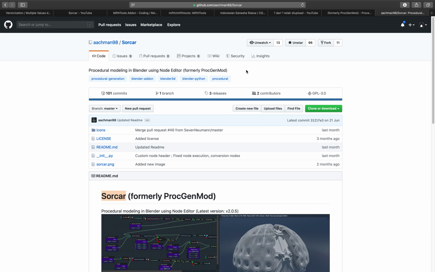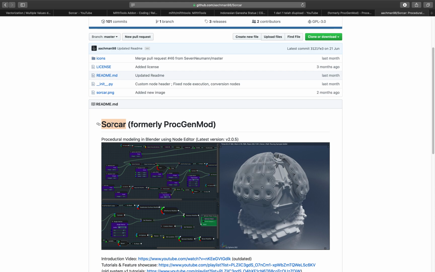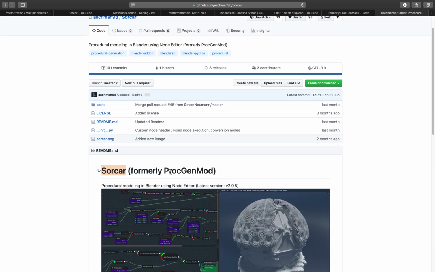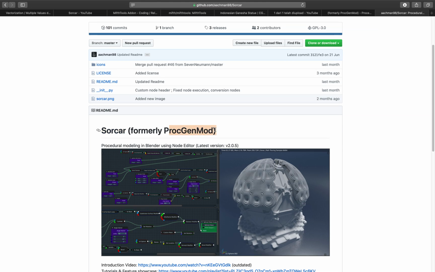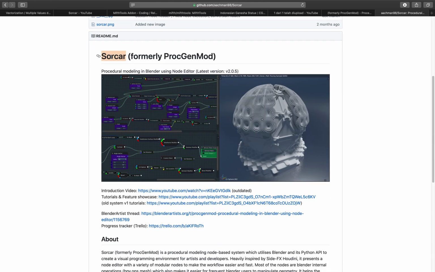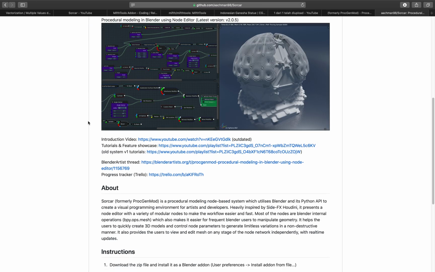In this episode, I want to rediscover this add-on called SORCAR. Previously, I actually talked about this add-on. It was previously called ProcGenMod. Now it's called SORCAR. It's based on the magicians. There's another magician called Houdini, already turned into an app, and this one is called SORCAR. I don't know how to pronounce this correctly. I can easily call it SC or SO, but anyway.